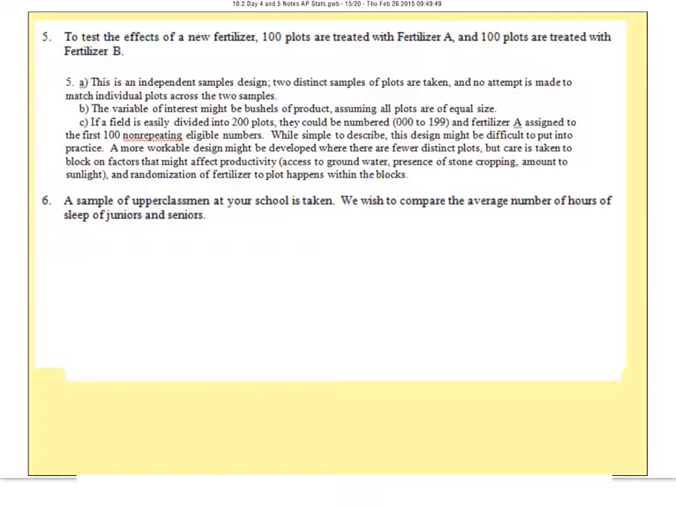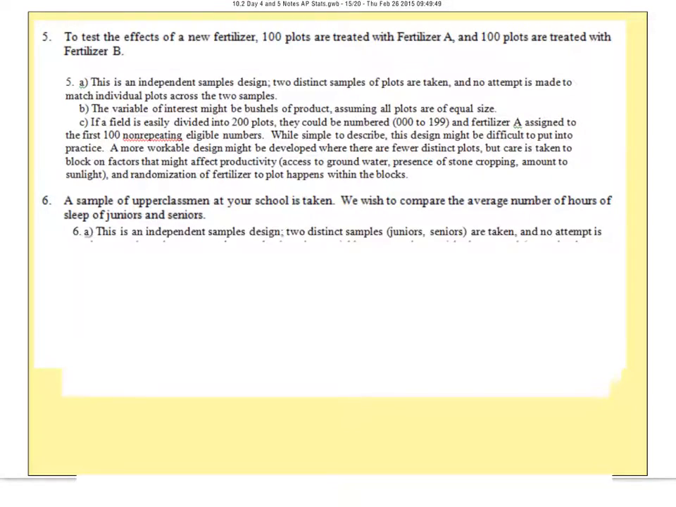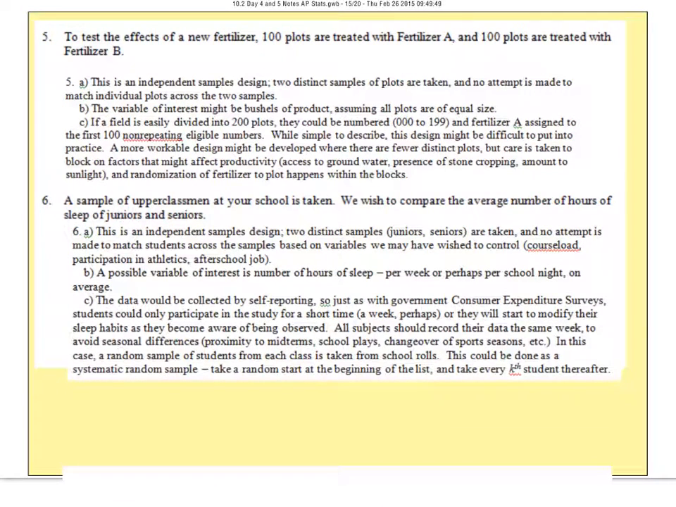For number 6, a sample of upperclassmen at your school is taken. We wish to compare the average number of hours of sleep of juniors and seniors. Should you keep them as 2 samples or make them matched pairs? Here, it's independent samples, 2 distinct samples, juniors and seniors. Again, no attempt to make a match from student to student. So let's just keep it as 2 samples and set it up that way.